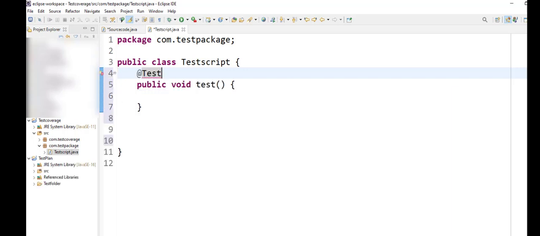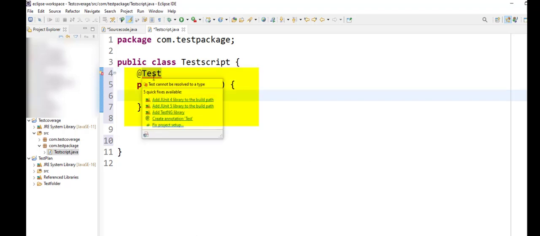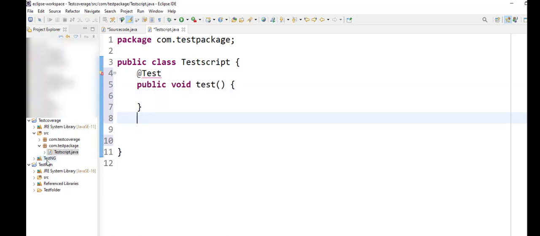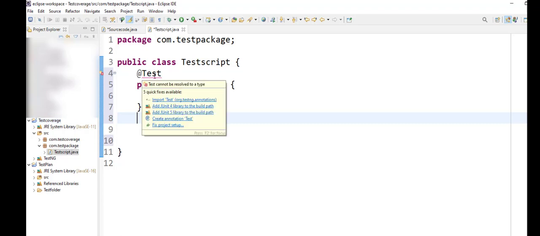In this TestScript class, we'll make use of the annotation @Test. Inside this @Test, we'll create a method called public void test. For this @Test annotation, we are getting an error because we have not added the TestNG library. Now we have to add the TestNG library. So now the TestNG library got added to the project. Next we have to import this @Test from TestNG.